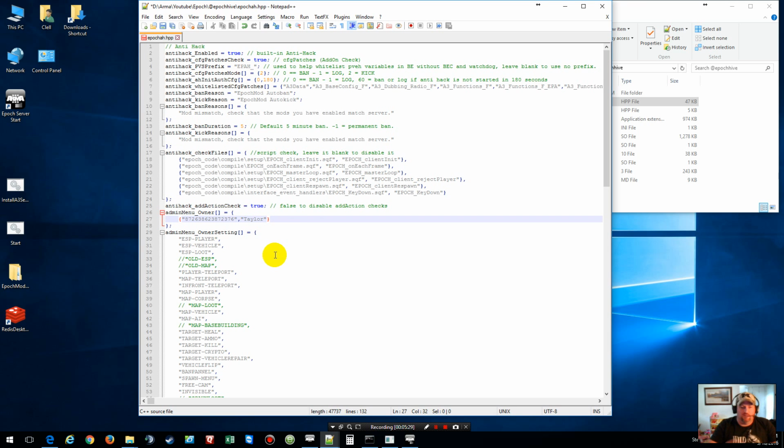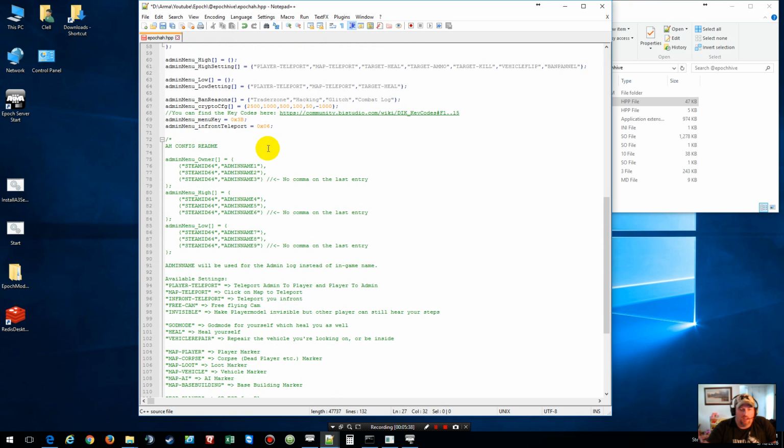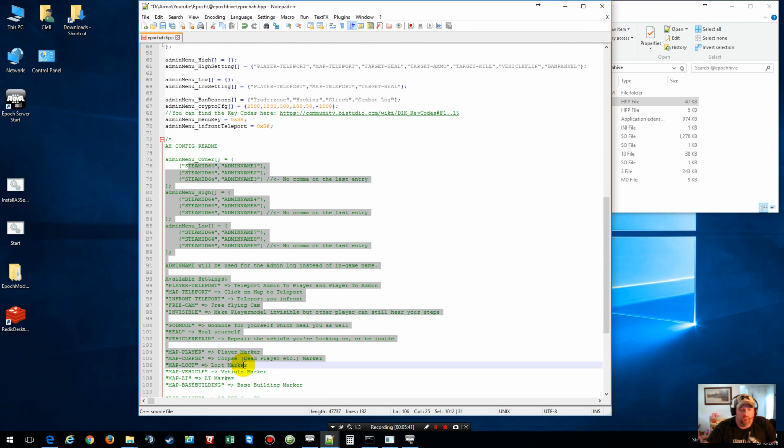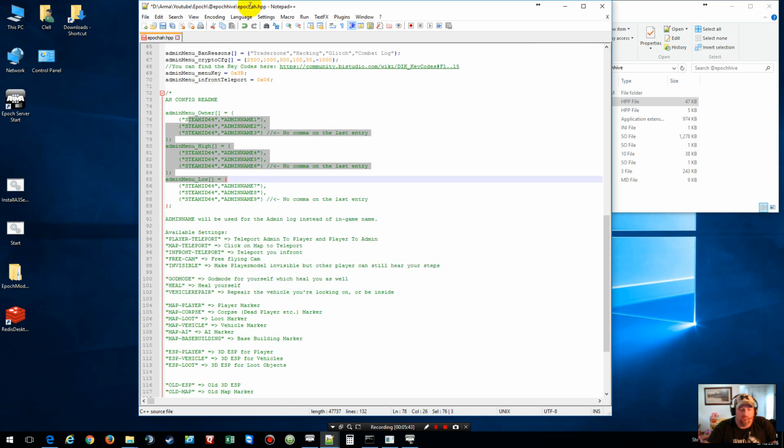And then you type in your name that you want, and then that part is done. You want to make sure this is enabled. And as you can tell right here, it tells you how to do all of this and tells you what everything does.